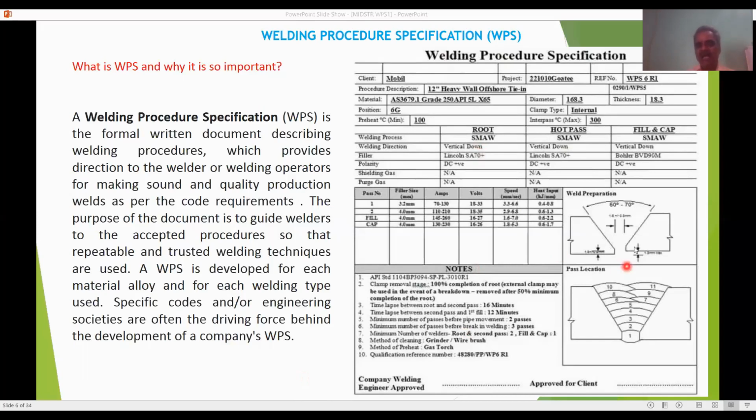See, this is a joint. How the joint should be, what is the gap required, and root pass, which electrode, which technique, which process, hot pass. Let us discuss what is hot pass, root pass in next slides, and filler and capping. SMAW welding process. You can see this root pass, hot pass, all these things, filler and capping.